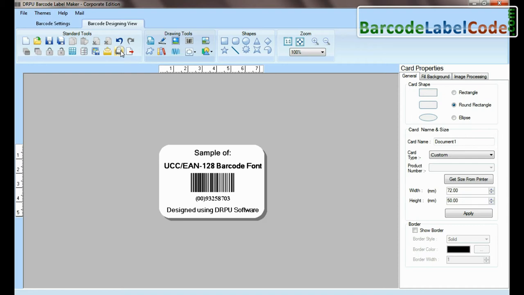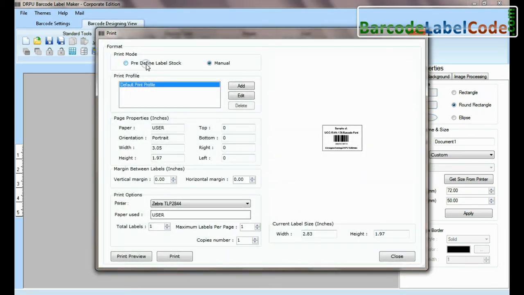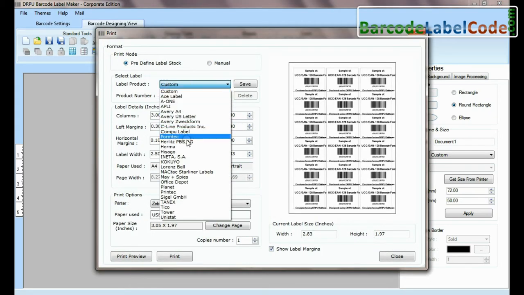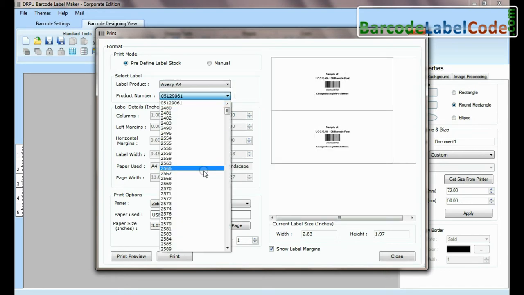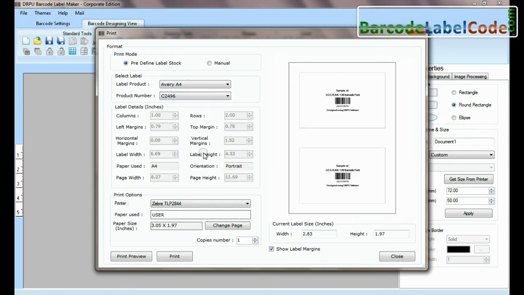In print option there are two modes. In predefined label stock, you can print according to different predefined label products. Here, thousands of product model available for each label brand.